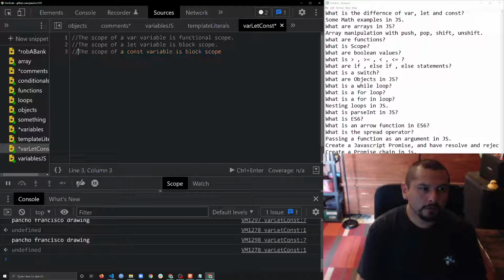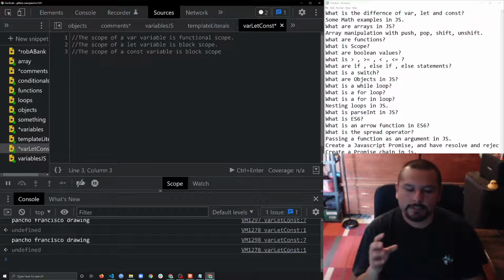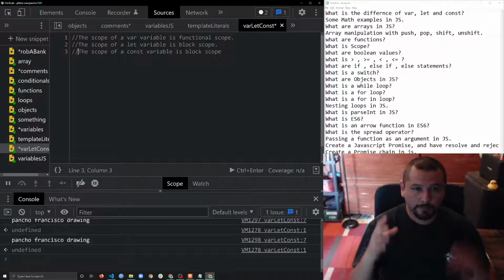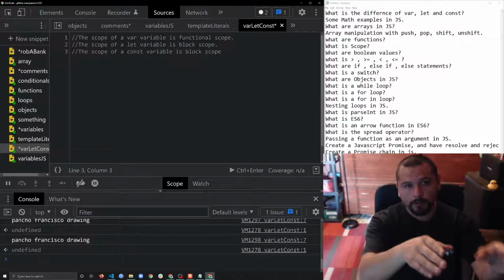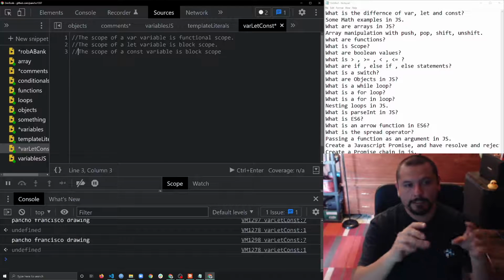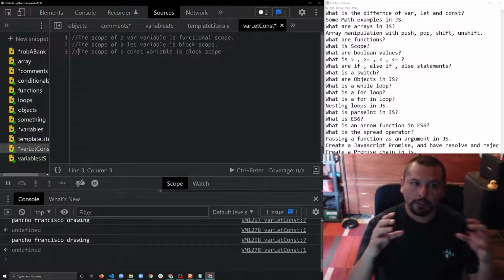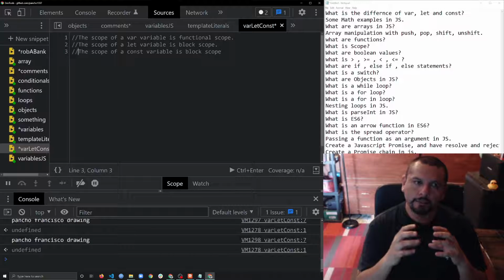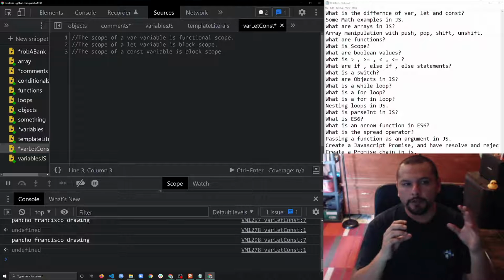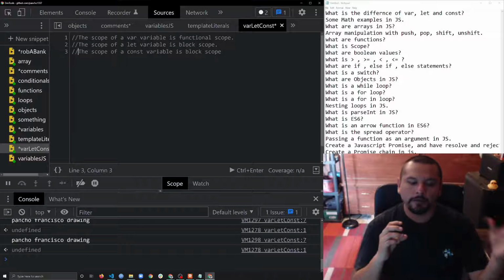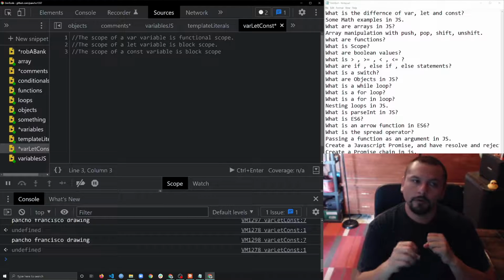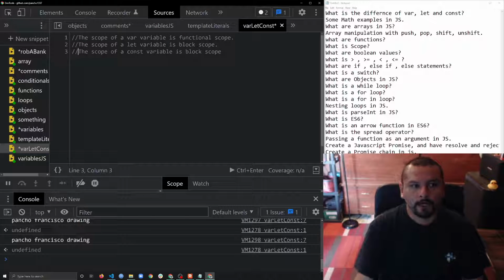So var puts the variable in global scope. So the functional scope right now, if you declare it within this snippet, or on the console, you're putting it in the global space. But if you're declaring it within a function, it'll put it within that function. But it's still going to have other parts of your application might have access to that variable when they shouldn't.